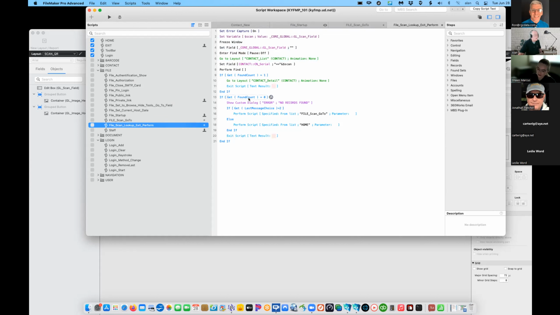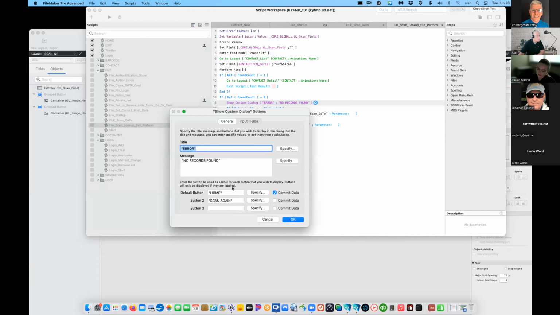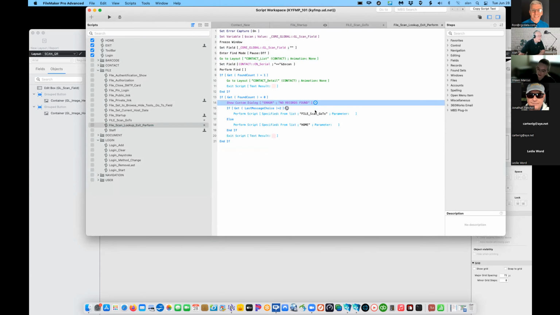So what will happen is, if it does not find anything, it'll show an error, no record found, and then it gives them the option. What do they want to do? Go home or scan again? If they hit scan again, which is the last message choice, a 2, it'll go right back to the same routine. They can scan another one. Otherwise, it gives them a chance to go home.